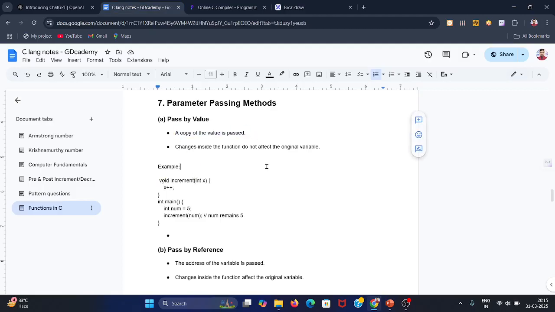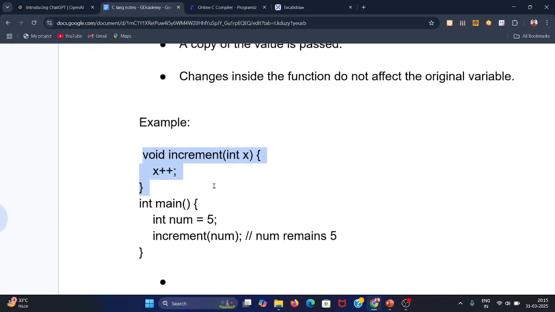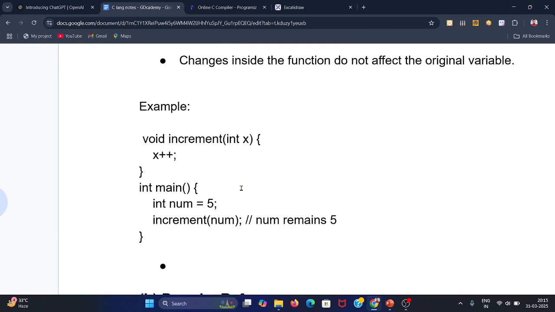A copy of values is passed. Changes inside the function do not affect the original value. In this example, there is an increment function which is used to increase the value that comes into it. In the main function, a variable num is declared and its value is assigned as 5, and we are passing the num value into the increment function.